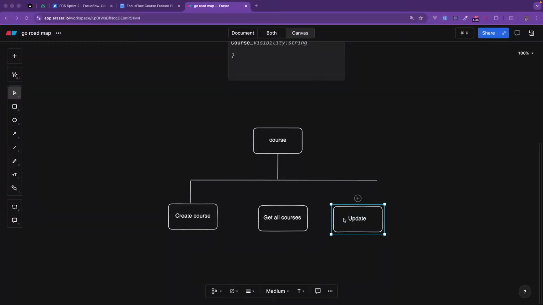So this is it. This is the update course, and as I said, in update it will be marking the course public or private. In get, you will get all the courses, and here you will create. We also need to delete. Let's say you don't need that course, you can also delete it.